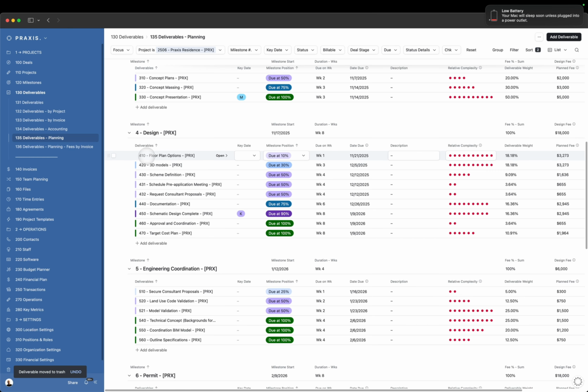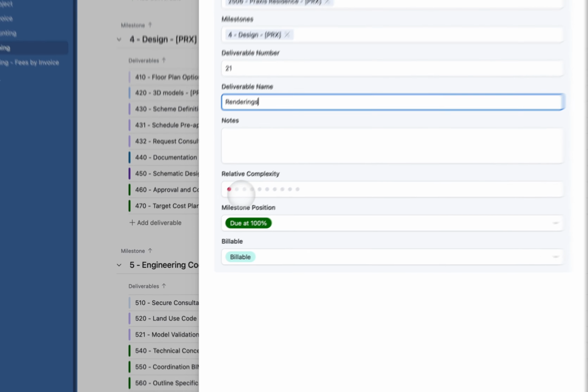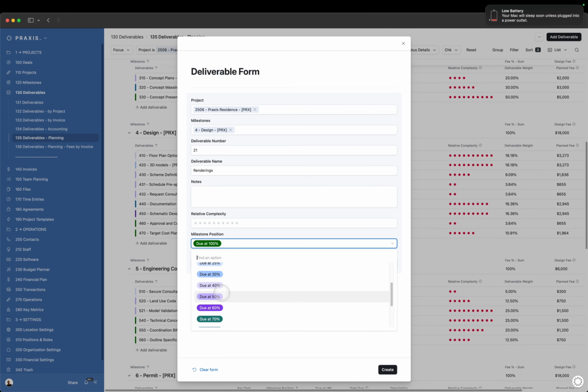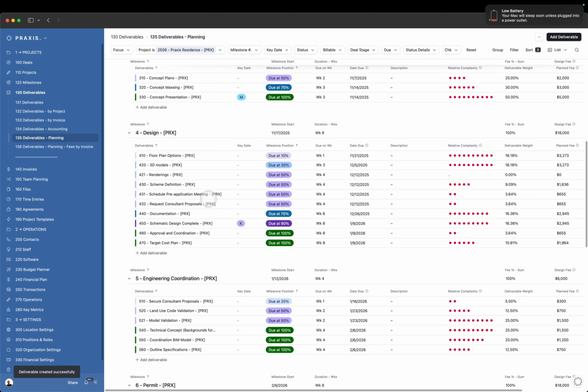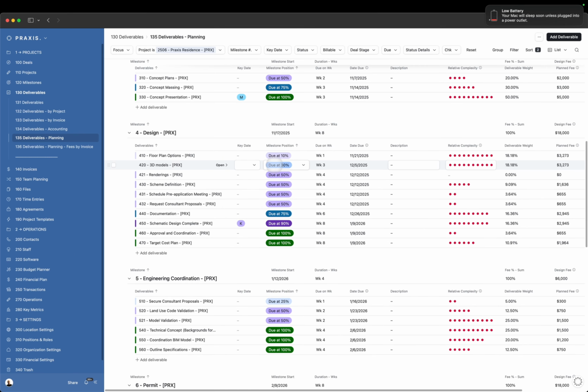Let's add a task between 4:20 and 4:30 here. So we're going to add a deliverable. Deliverable number will be 21. And let's say rendering. I'm going to leave the relative complexity empty and I'm going to do the milestone position at 50%. So here it is, 421 is renderings, 3D models due at 30% and renderings is at 50%.